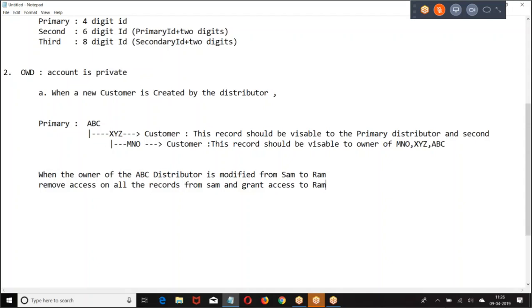Then remove access on all the records owned by the secondary distributor and third level distributor. Now because you are an owner, you are shared the records. So remove the access on all the secondary and third level distributors and share the access on the same records to the new user. So this is one use case.